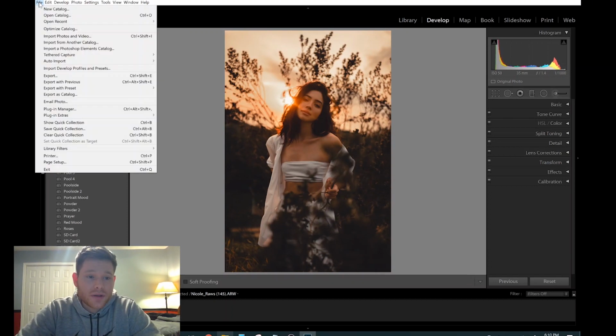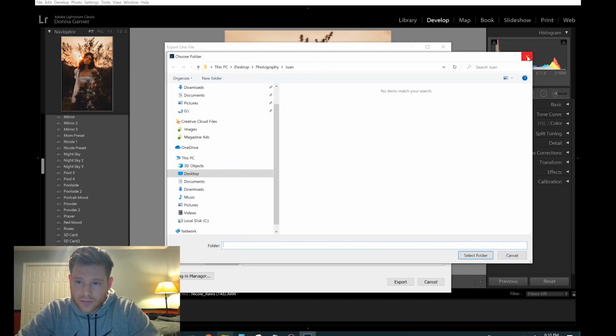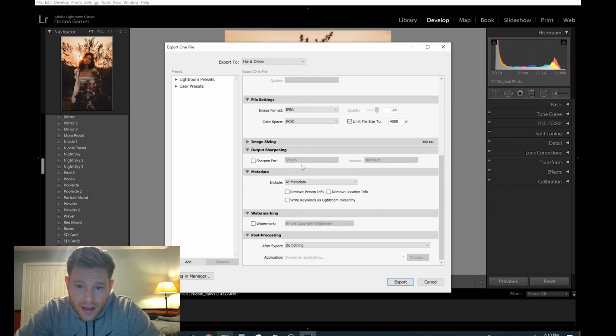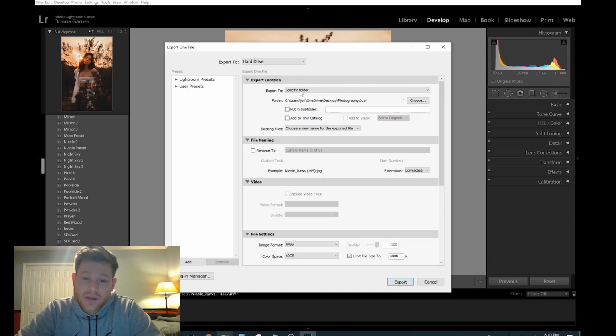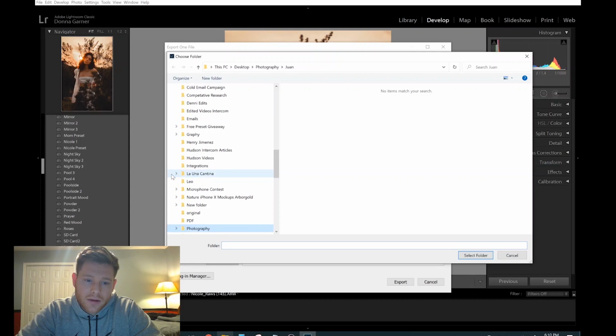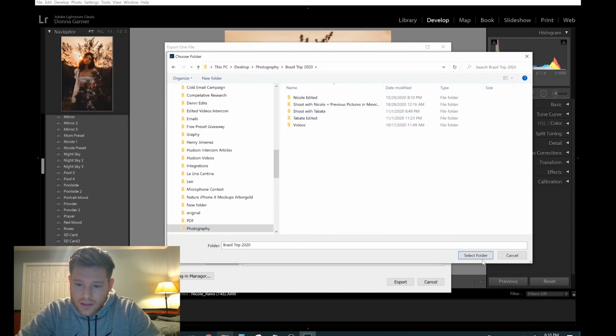The final thing that you'll want to do is go to File, Export, and you choose the folder. So there's a few things that I should talk to you about. This is the export location, the file naming. This is if you have video, and everything else is not very important. So export location is where it's actually going to be. We're going to choose a specific folder. In the folder, we're going to click choose and go to your photography folder, create a new folder if you need to, and then after that, select that folder.